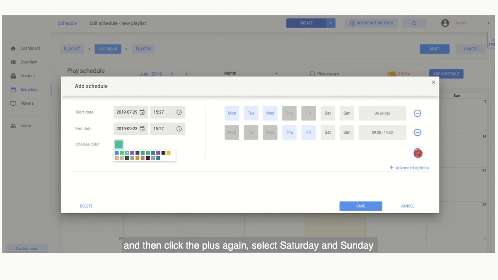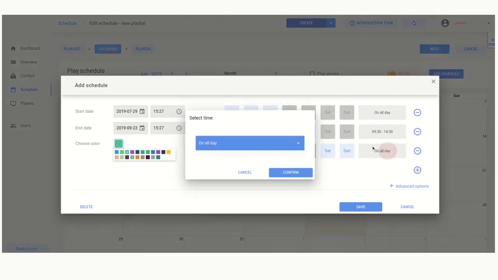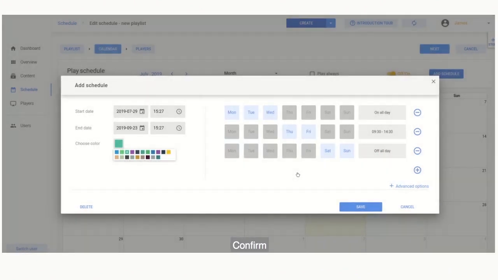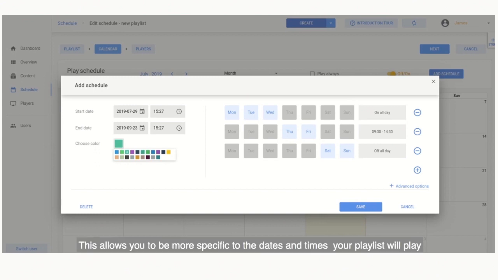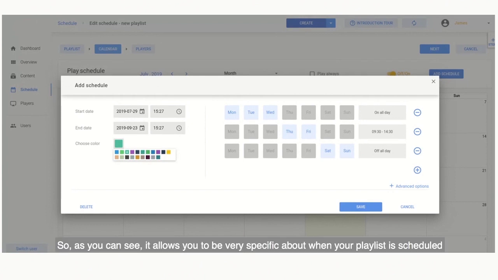And then click the plus again, select Saturday and Sunday, select off all day, confirm. This allows you to be more specific to the dates and times that your playlist will play. So as you can see, it allows you to be very specific about when your playlist is scheduled, which is great when you have varied opening hours.